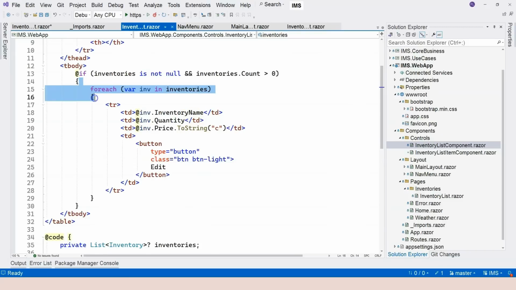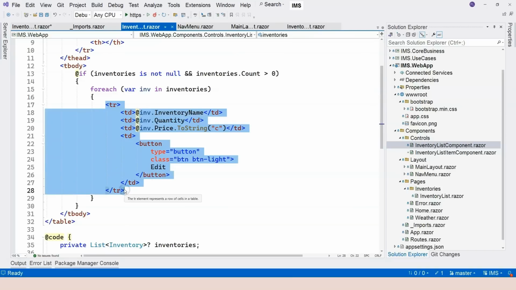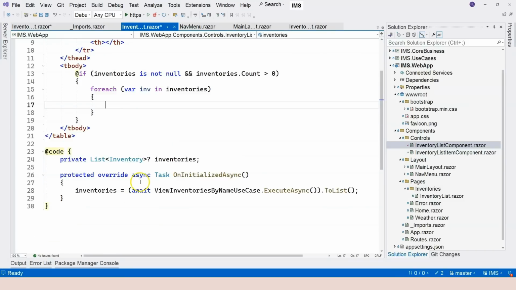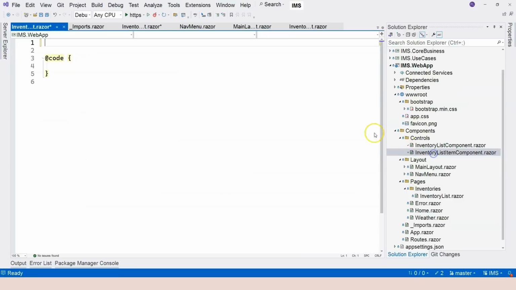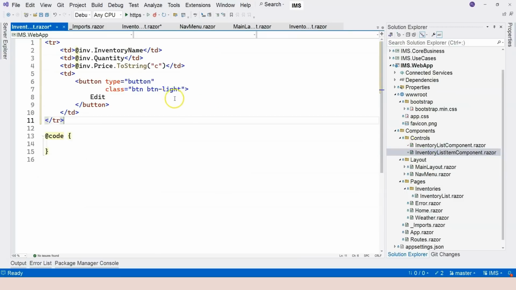So this looping should be the work of the list component. However, each one of these TRs is not part of the list. It's the list item. So therefore, what we want to extract is this TR element here. So we're going to cut this, and we're going to go to the list item component, and paste it over here. So now you can see that we have this red squiggly line, which means that Visual Studio is complaining that we haven't defined this inventory. Like, why do you use it right away?